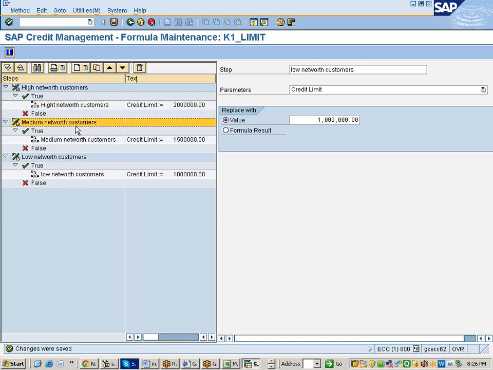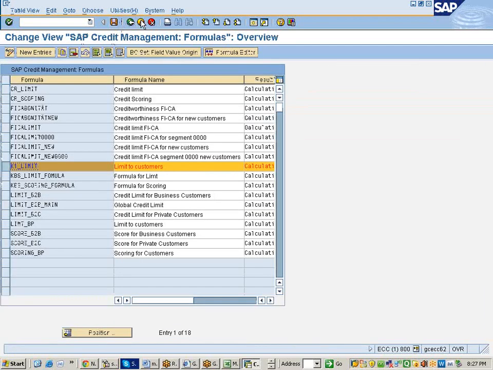Like that, for medium net worth customers, if the customer credit group falls under medium net worth customers and he requested 15 lakhs, which is equal to the limit defined by the organization, then the system will accept it. If it is more than 15 lakhs, the system will reject it. So like this in the case of low net worth customers also. This is the limit which is defined by the organization.